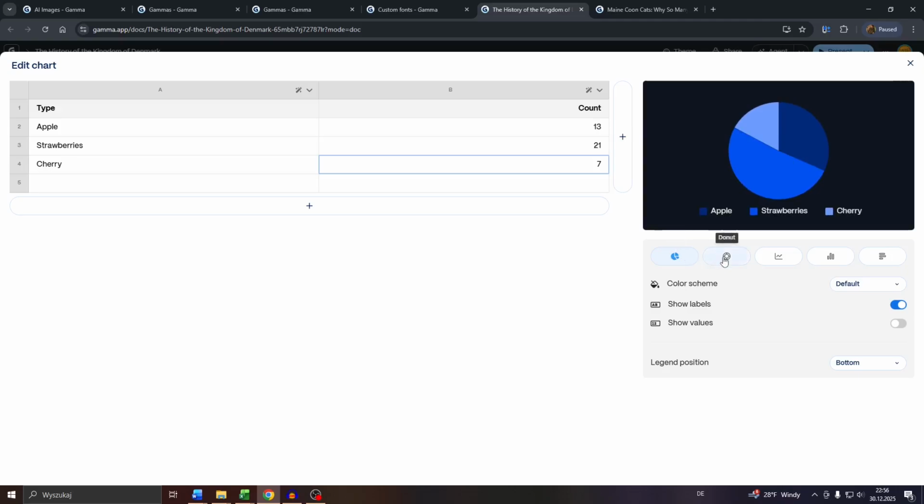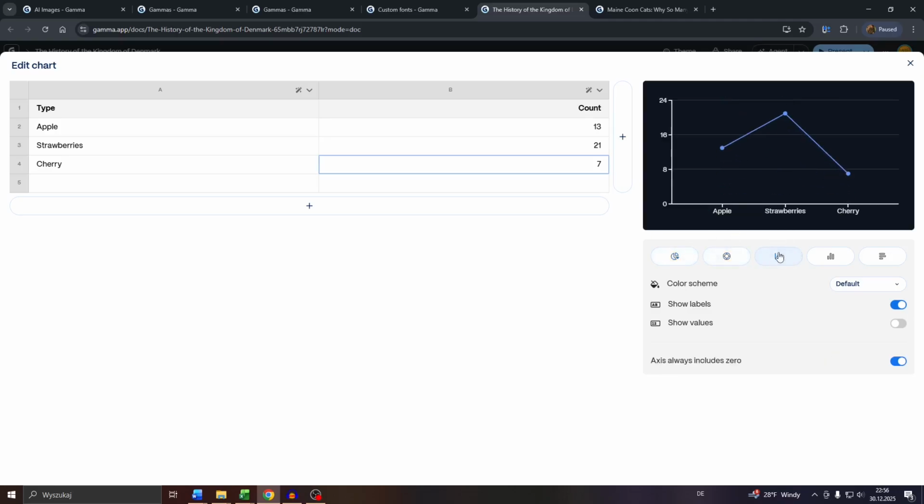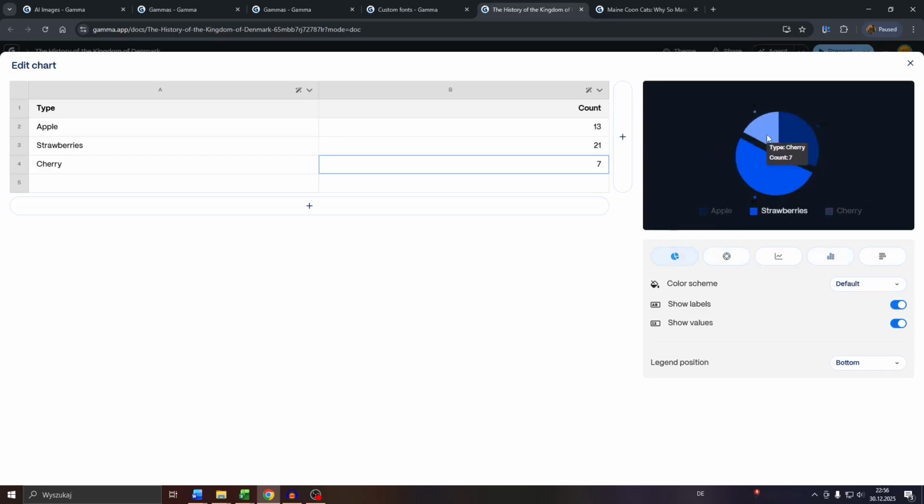And you can change the chart type also to other types like donut, line chart, and see these numbers and values represented in the preview. And you can also click or enable show values and show labels. And now you will see both the values as well as the labels represented in your chart. So this is how you edit it.